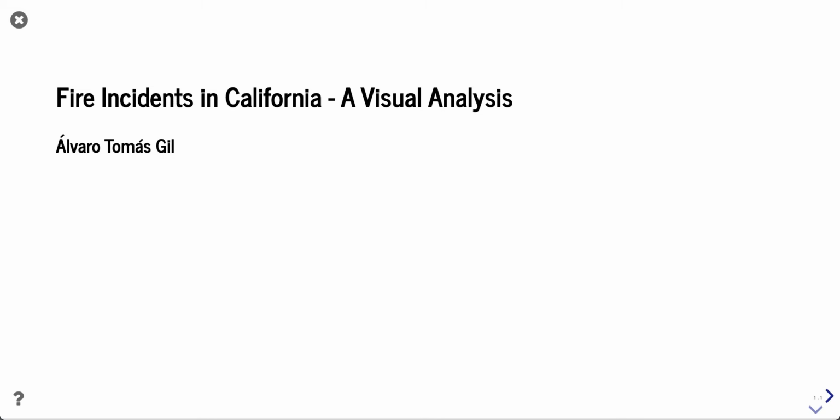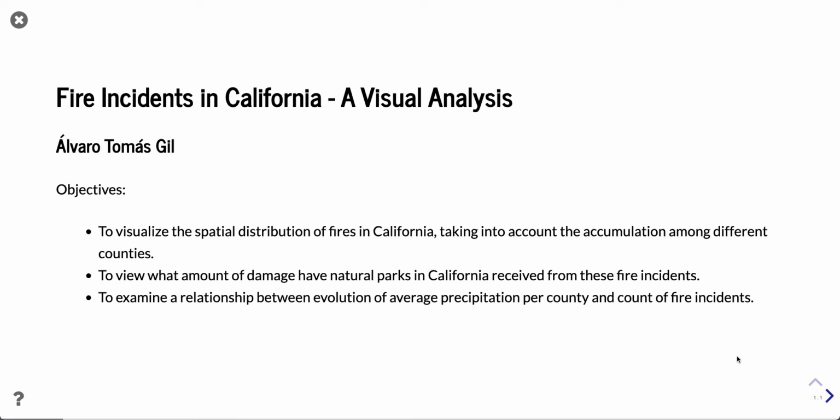Welcome to a visual analysis of fire incidents in California. Here we will visualize the spatial distribution of fires in California, taking into account how they accumulate among different counties of the state. We will also look at what amount of damage natural parks in the state have received from these fire incidents. Lastly, we will examine if there is a relationship between the evolution in average precipitation per county and the count of fire incidents per county.